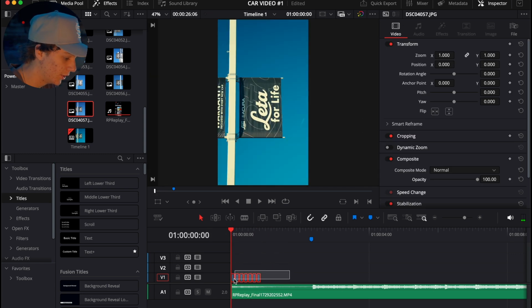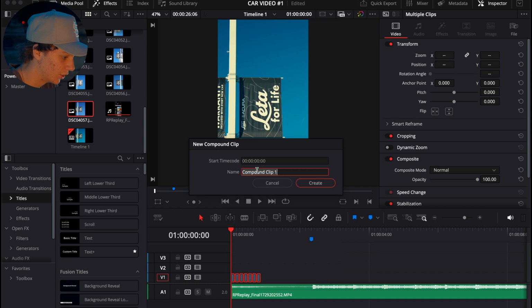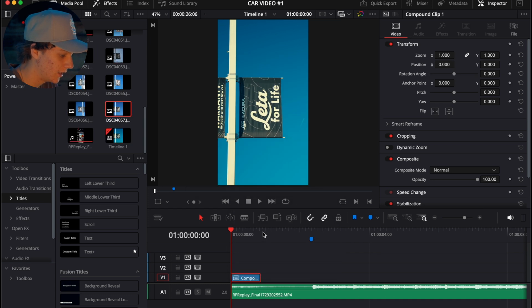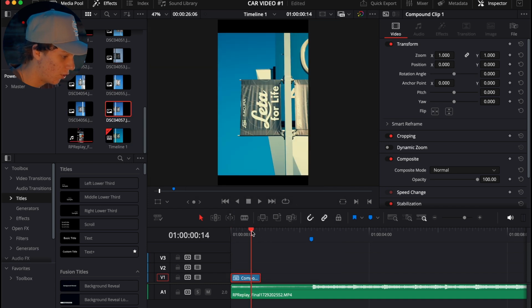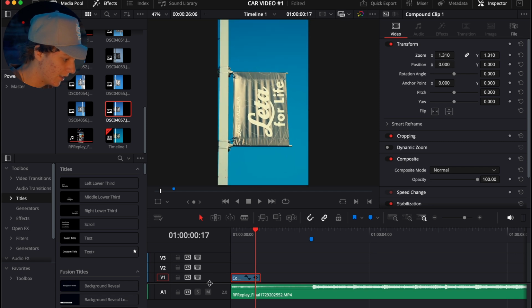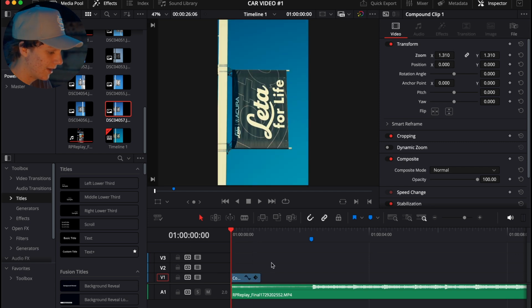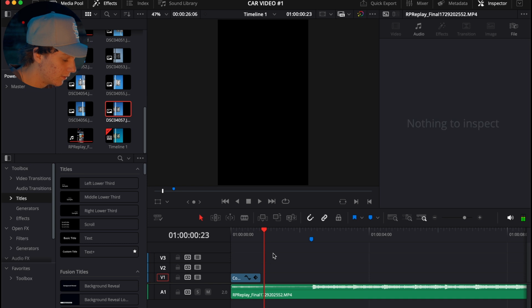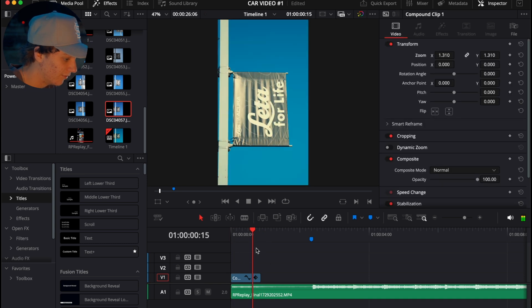So now what we're gonna do is double click all of these and create a new compound clip. And what we're gonna do is go through all of these and simply zoom it in to where there's no more black bars. So by doing that, now we're just gonna play it. So now we're good. Now we're black bar free.